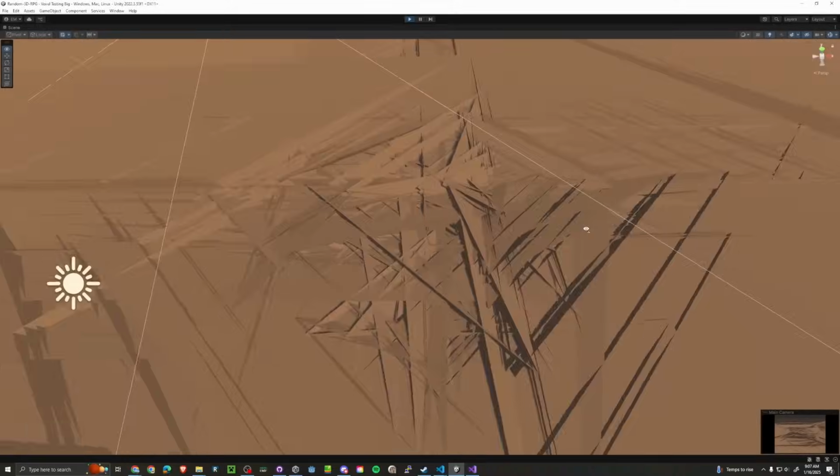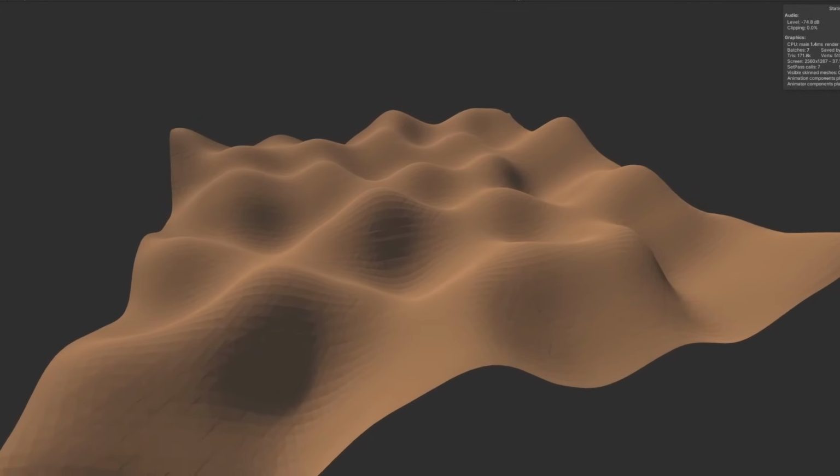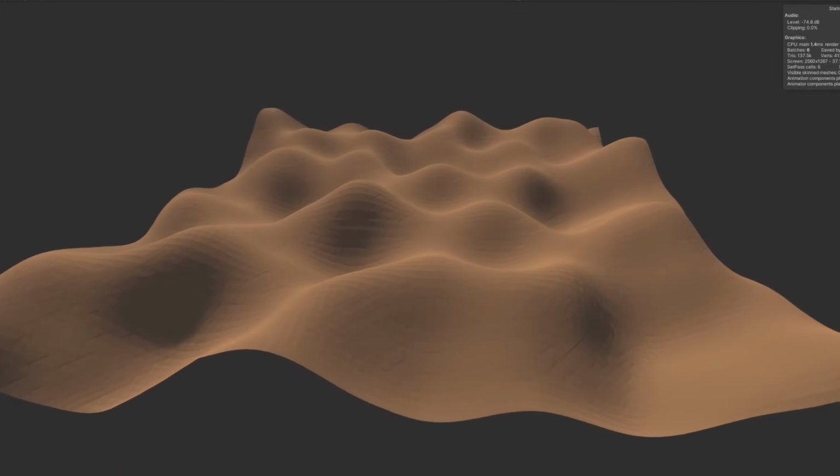This was my first attempt. I'm not quite sure what's going on here, but that's definitely not right. Here's a working result. I think it looks quite good, so let's start using this to generate actual terrain.